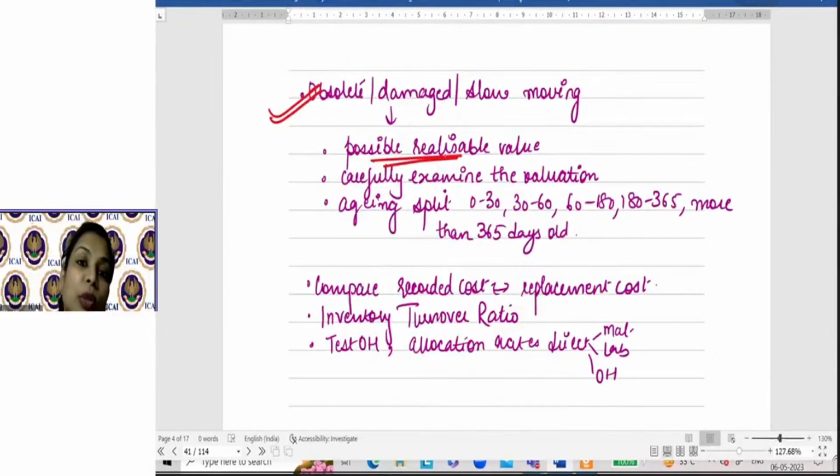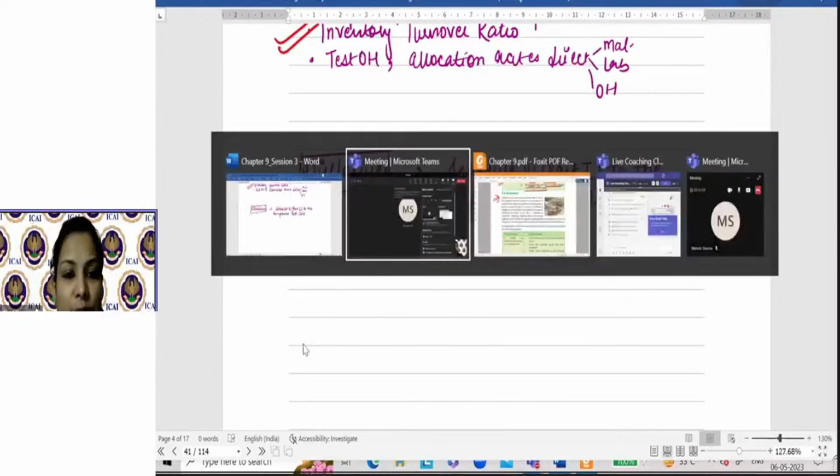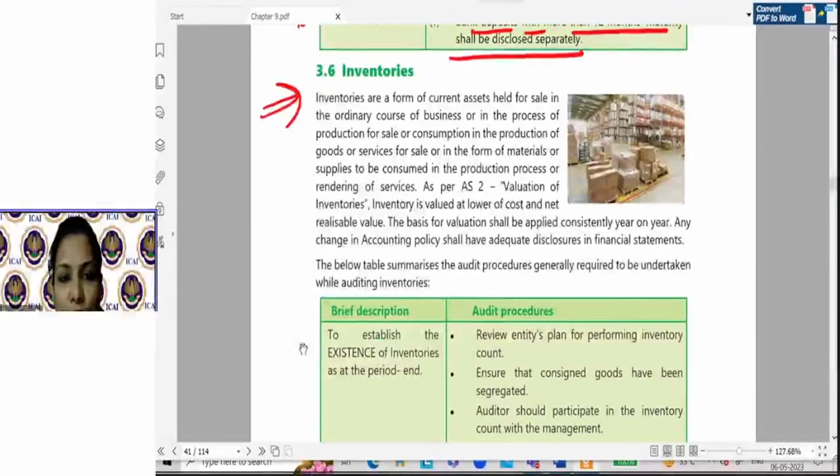How will the auditor know that any of the inventory is obsolete? He'll obtain an aging split, right, that how old the inventory still is. And he'll see what is the replacement cost. He'll see the inventory turnover ratio. And last but not the least, he'll see that all the direct expenses, material, labor, overhead are included. Abnormal wastages are not included in the valuation of inventory. Right? Valuation now we will do from the module.